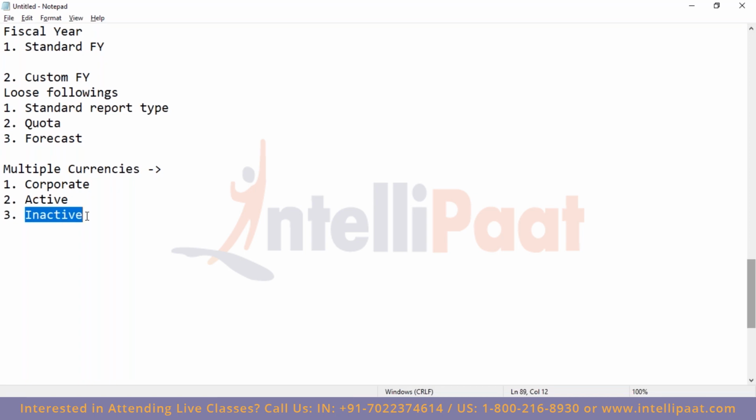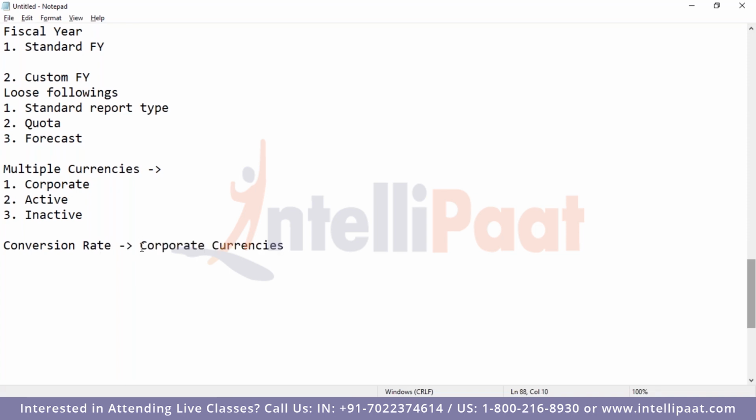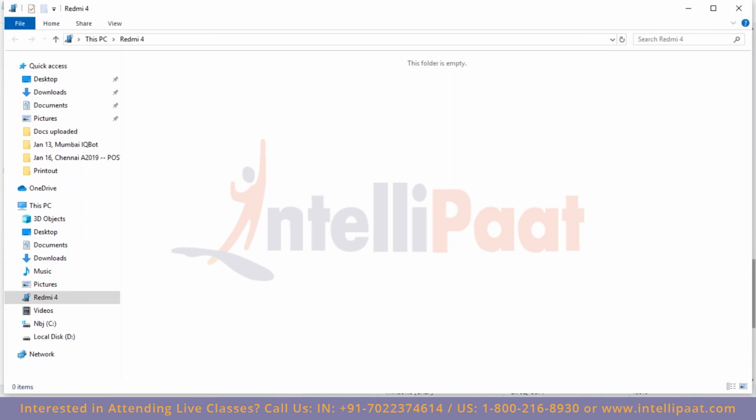Now coming to the conversion rate. Conversion rate is always with respect to the corporate currency. Okay, now how do organizations work with the conversion rate? That's important to understand. How do banks, the banking institutions, work with the conversion rate? They check it on a daily basis on the conversion websites.